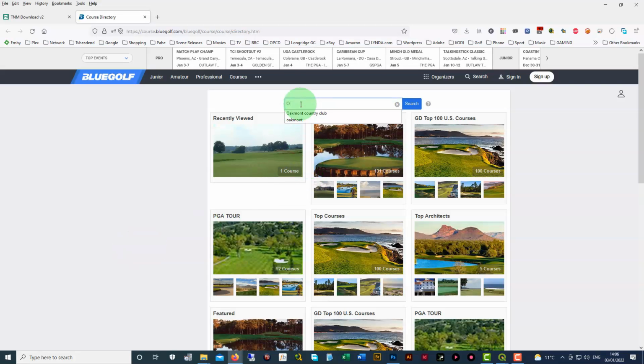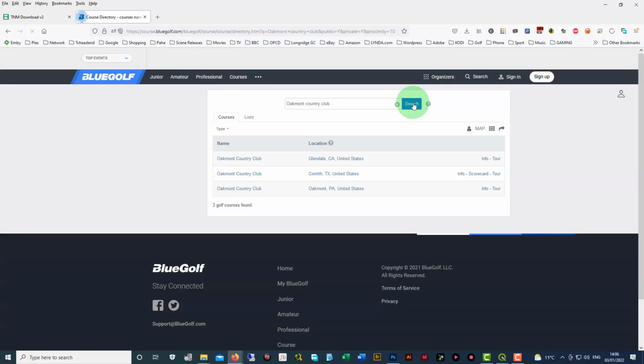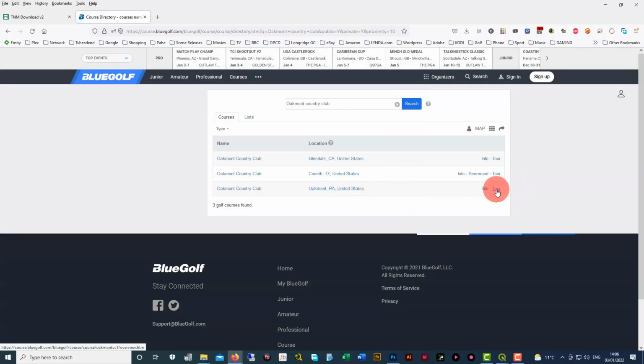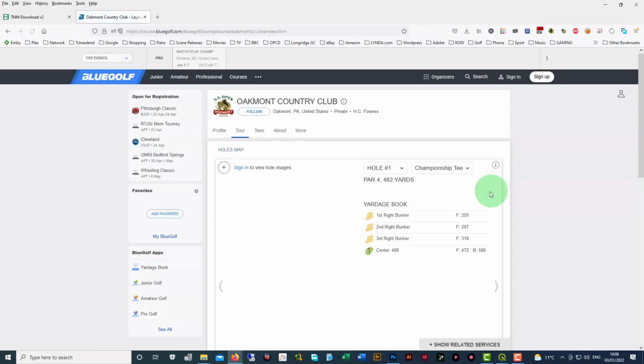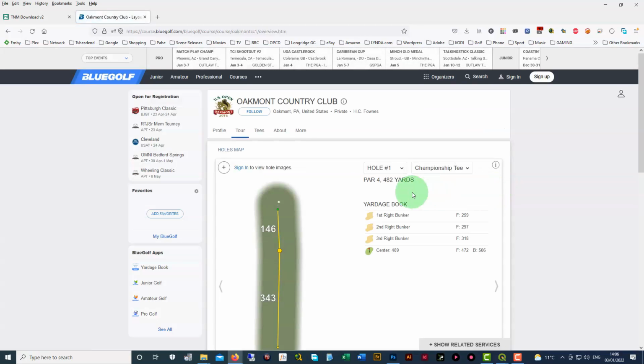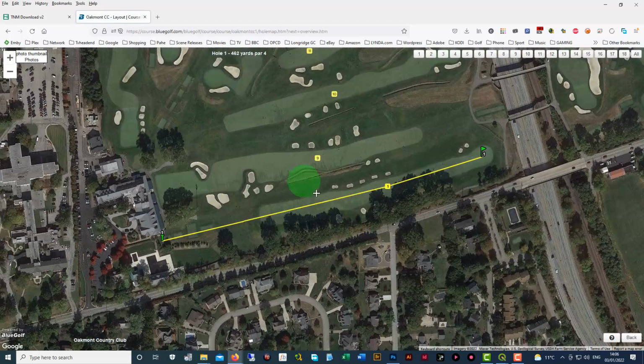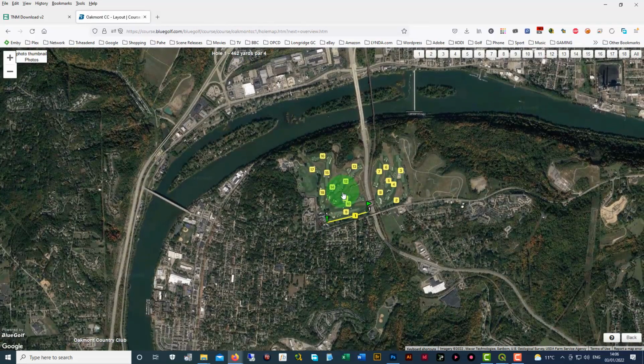Now the next thing you're going to do is go to bluegolf.com and do a search for your course there, in this case Oakmont Country Club. And you're going to see if there's a little icon when you get the search results back. We've got Oakmont Country Club here, Oakmont, PA, and we're going to click on that little Tour button. After you click on the tour, up at the top, you should see a little Holes Map there, and that's going to bring you a map of your course.